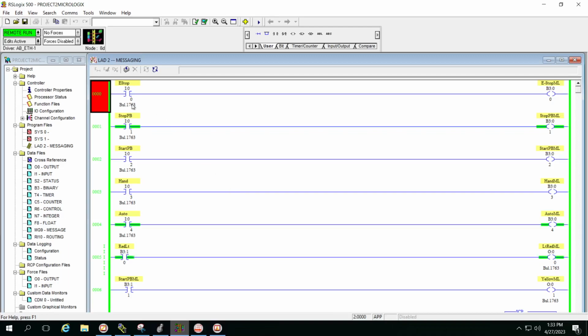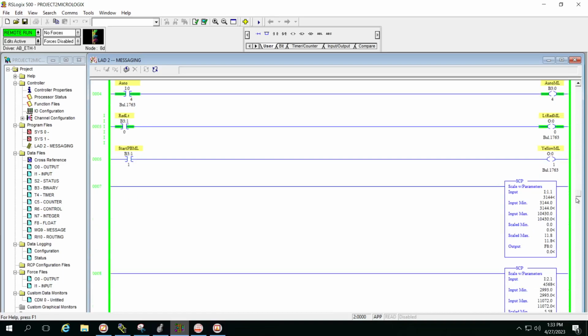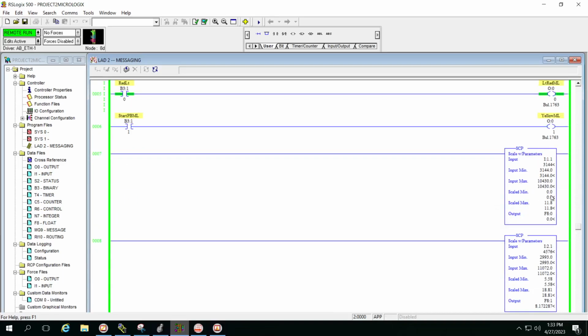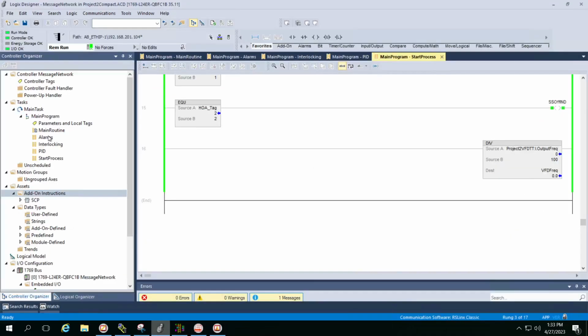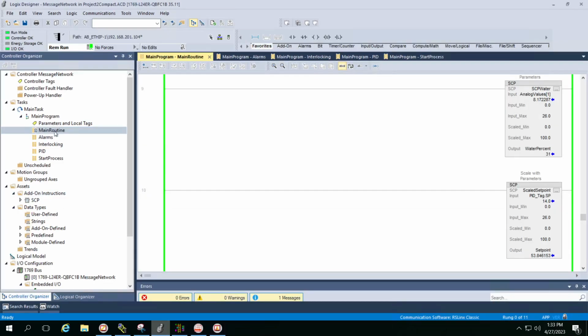So right here you see this is my MicroLogix. These are all my physical inputs and outputs that are being sent to my CompactLogix. So you see here you got E-stop, stop, start, hand, auto, red light, and yellow light. And then you go down here, I have my analog values. So this would be my flow meter, and here is my tank level. And that is all being sent over here for my main program in my CompactLogix.